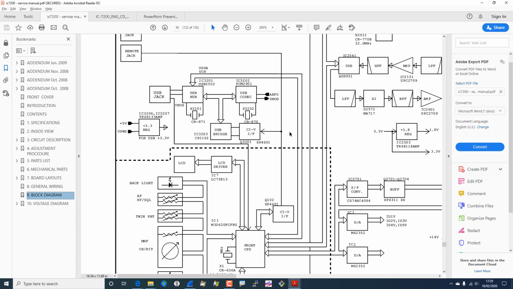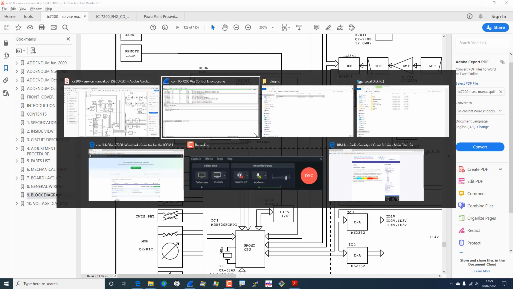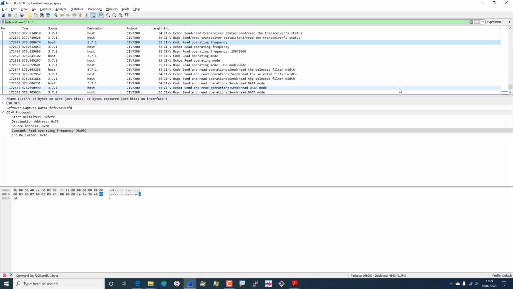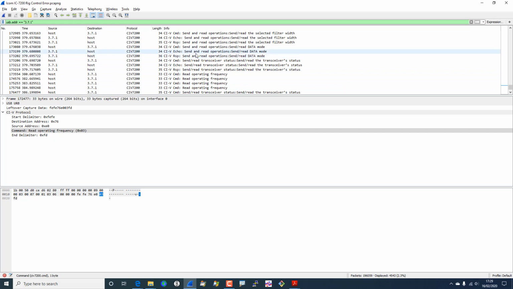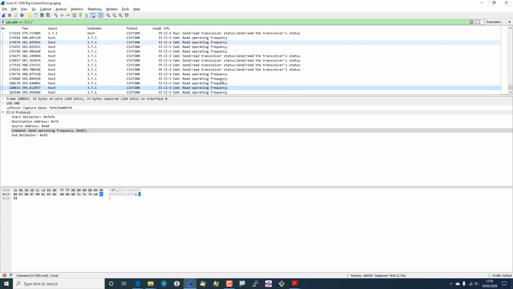So it seems as though we've stopped listening. So not only are we not seeing the echo, we're not actually seeing any responses to the commands. So if you look here, there was an echo there, there was an echo there, and we got a response. Then we did a read frequency there, which is less than a second later, 900 milliseconds later, and we don't get an echo and we don't get a response. And we don't get an echo and we don't get a response there, and from that point on it just fails.